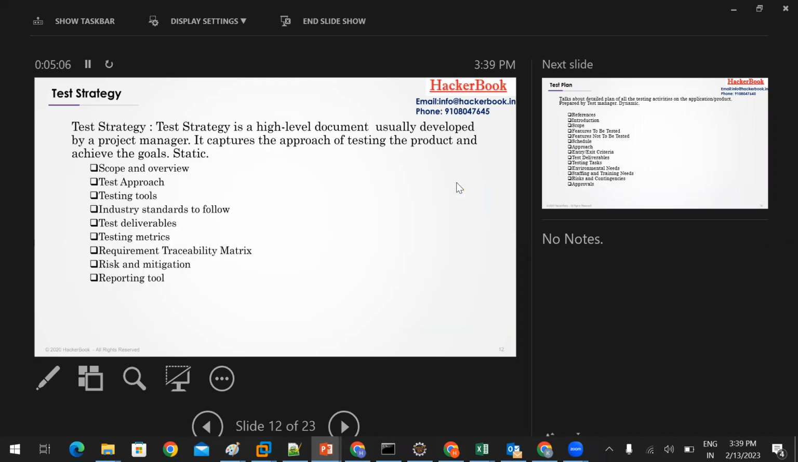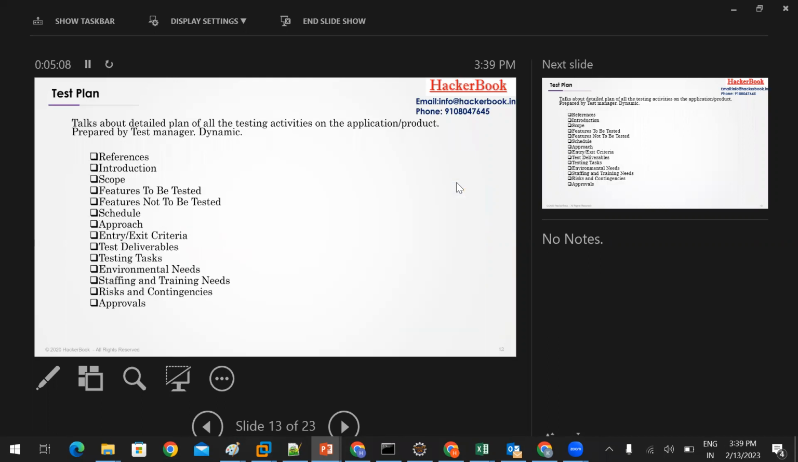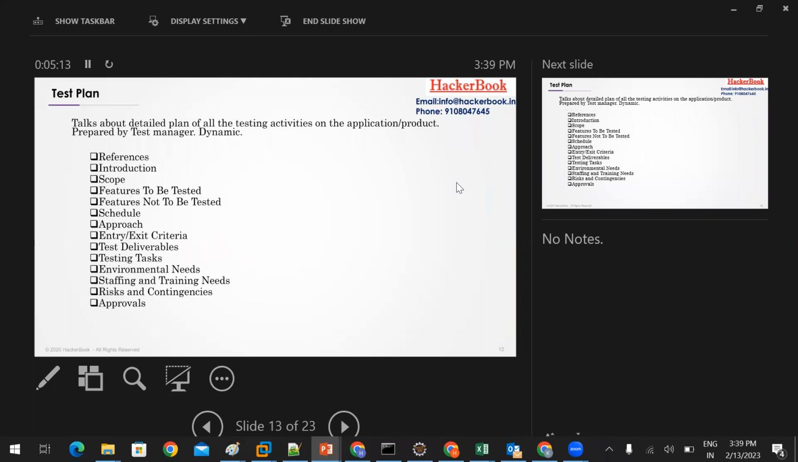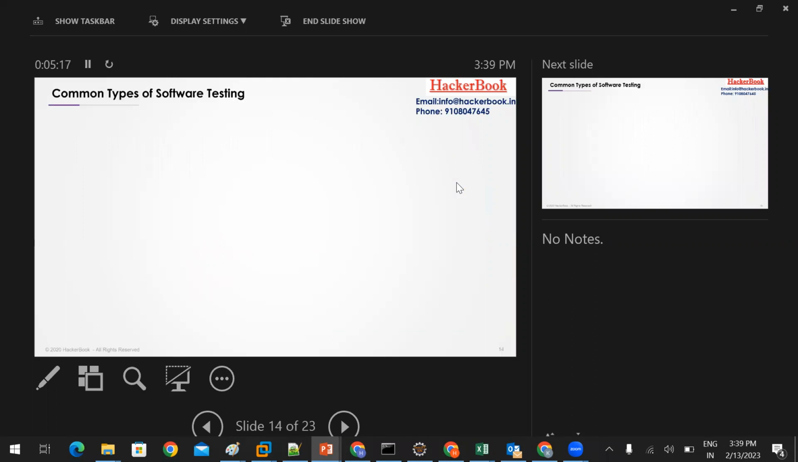Now test strategy and test plan. What do the test strategy and test plan consist of? We'll go through this later. Common types of software testing. So far we discussed different levels of testing. Now we'll talk about different types of testing. More commonly asked: there are 100-plus testing types, but out of that, maybe 15 or 20 are more often referred to. So we'll go through that list. You guys have to answer these things.